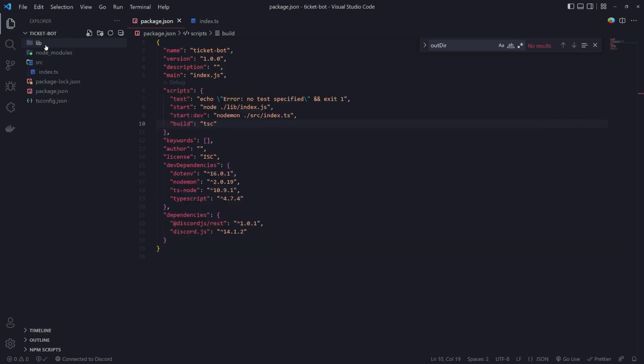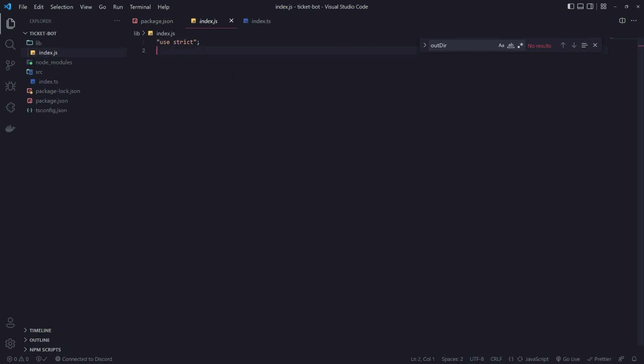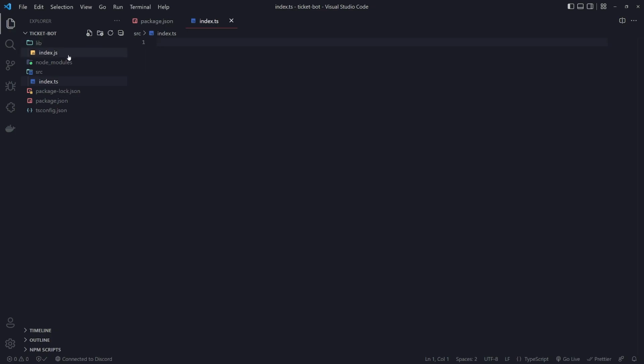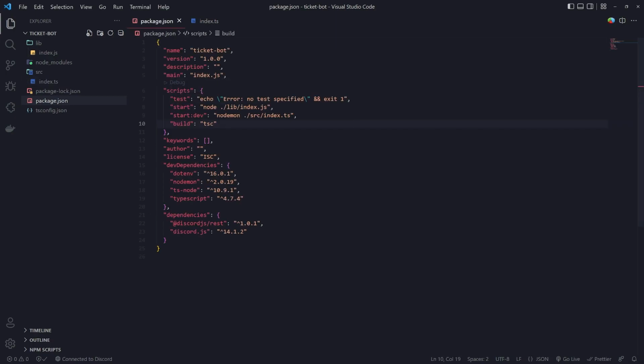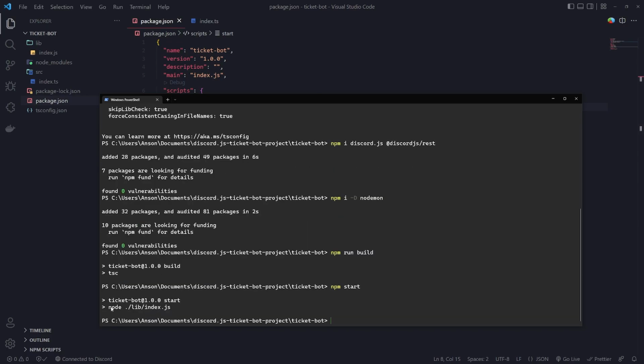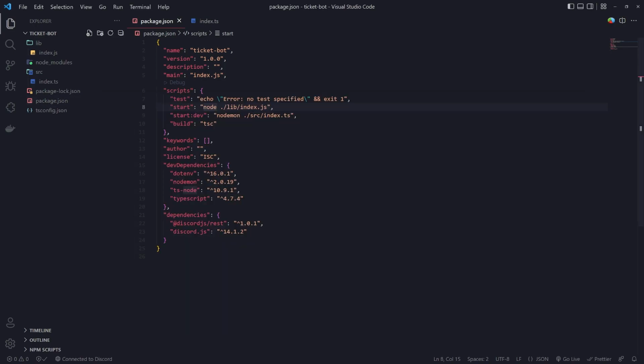Alright, let's run the build script and see what happens in our project. You can see that a lib folder was generated, and we have the index.js file. Once we actually write more code, this index.js file will have all of the compiled code, and whenever we run npm start, it's just going to execute this command. You can see that all it does is the same thing as if we were to normally run it ourselves using the node command: node and then the path to the index.js file. So we're pretty much done with setting up all of these things.